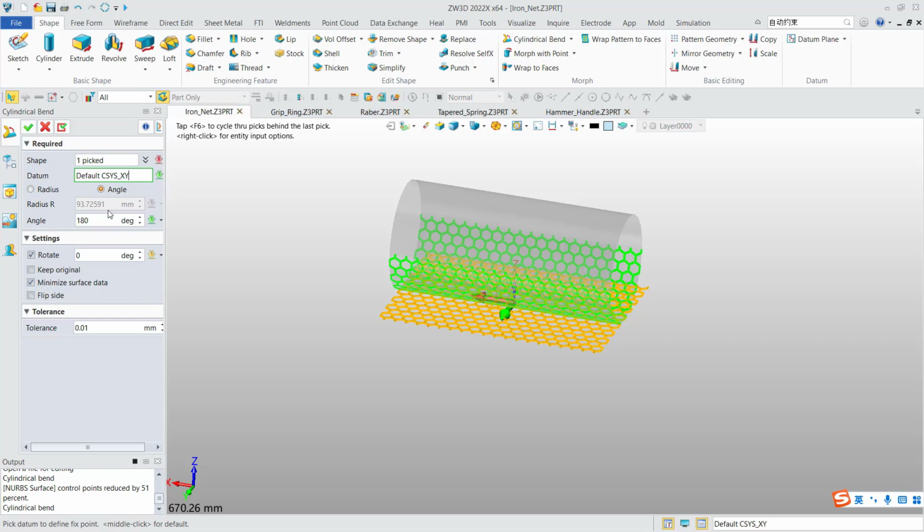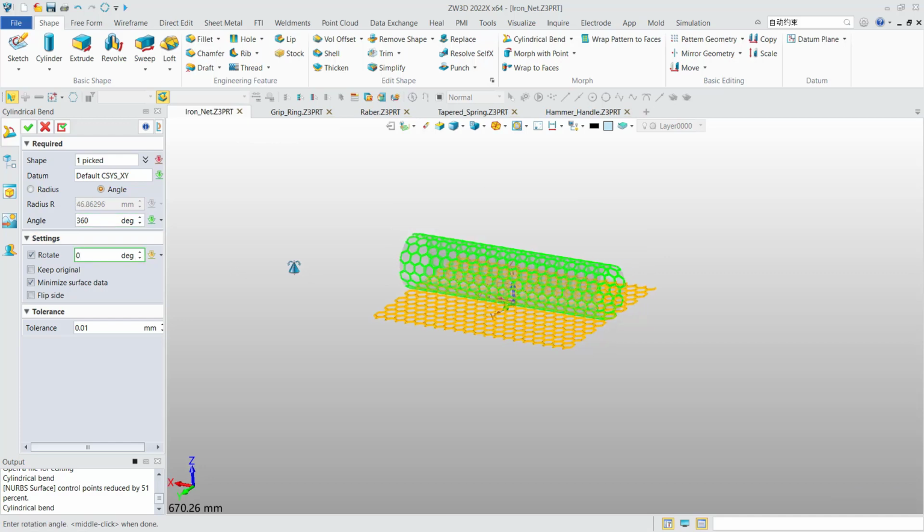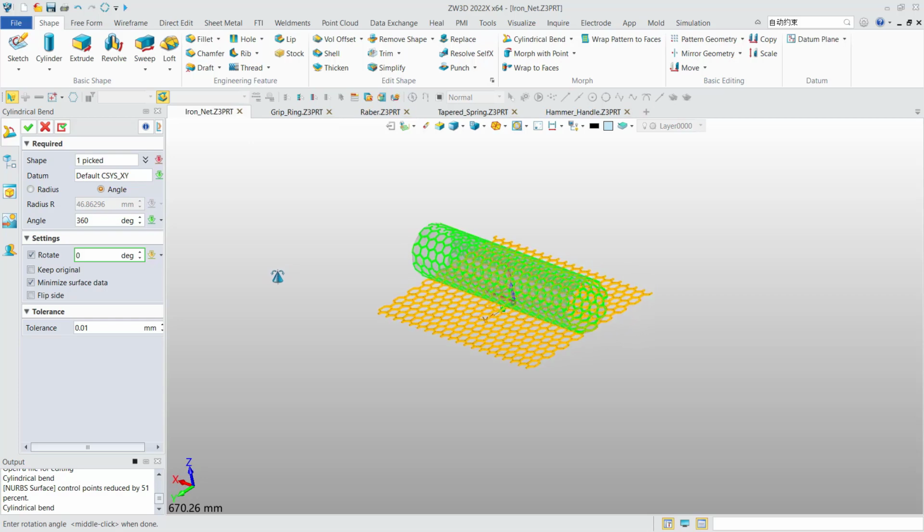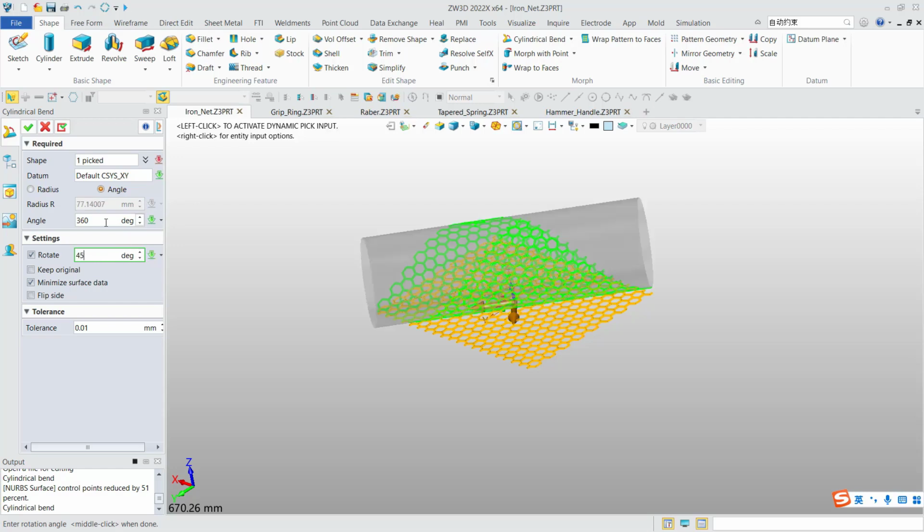Now we can see the result. The radius will automatically become smaller. Okay, and if we change the angle to 360, the result will be a whole cylinder. Okay, and here you can see some settings. The first one is rotate. It can change the direction of the cylinder axis. For example, if we change it to 45, now we can see the result will be changed to 45 degree.